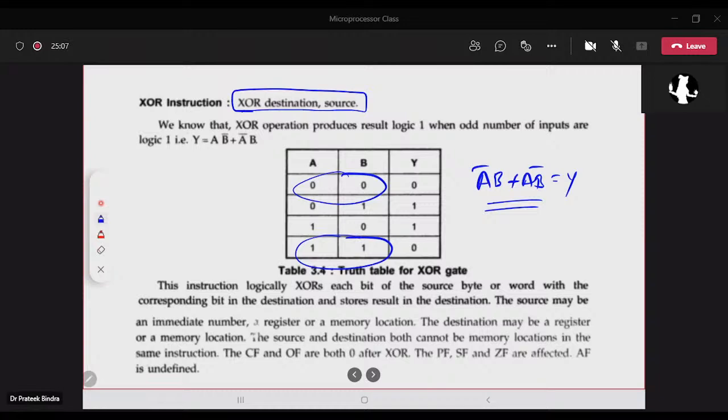Another use is parity, whether it be an even parity checker or an odd parity checker, with XOR. Just by looking into the truth table, you can say that whenever you have an even number of ones, you will get a zero here, and whenever you have an odd number of ones, you will get a high output. So it is also used for a parity checker. The flag register condition remains the same, nothing new in XOR also.